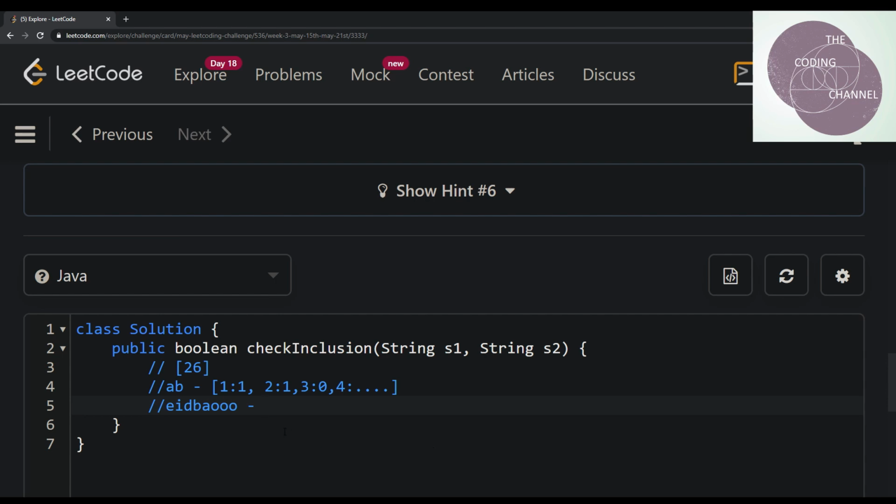Let's look at how we're actually going to solve this. We're going to use a sliding window approach. The window size would be the size of S1. That would be our sliding window size. If you see here, the first two characters are E and I. In vectorization form, E would be 5, I would be 1, and D would be 4.